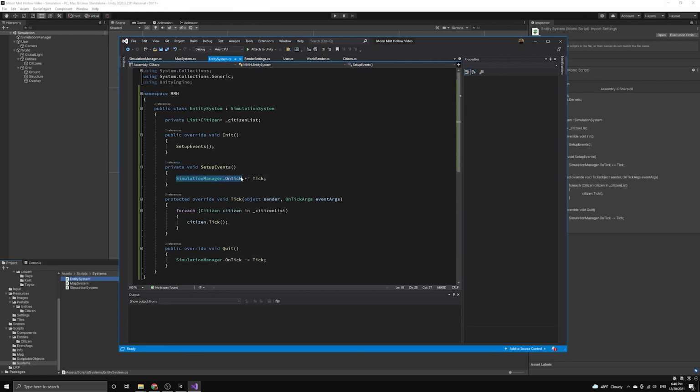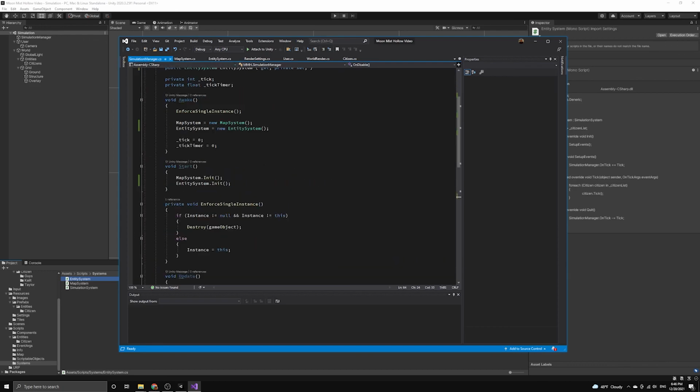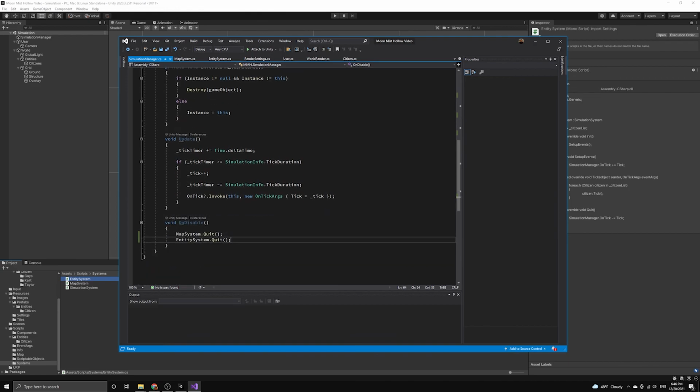In the next video, we'll begin creating our list of citizens for the entity system to manage, and then, just like we did with the map system, we'll begin building a way for the rendering component to display the citizens on the map.